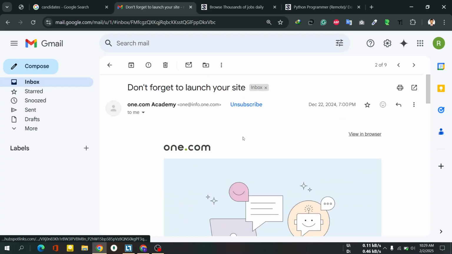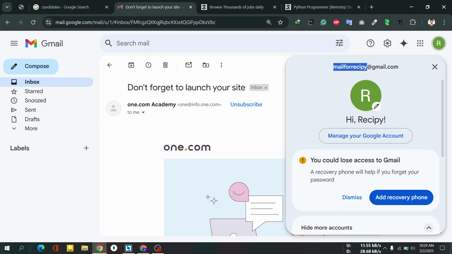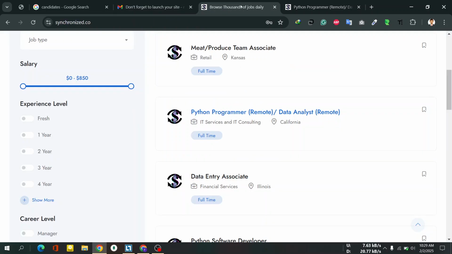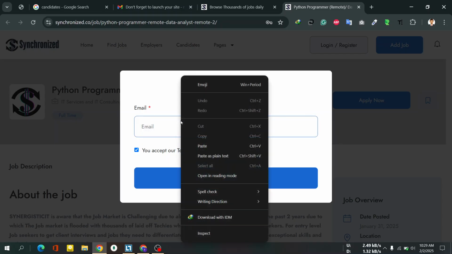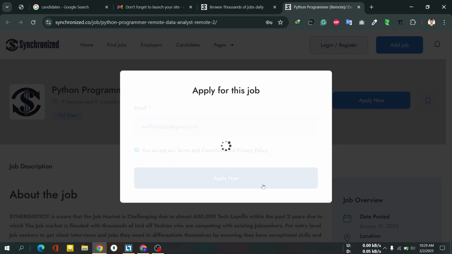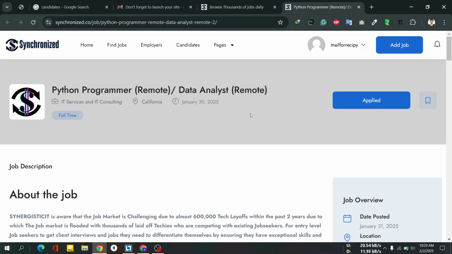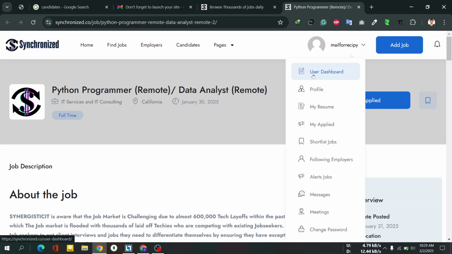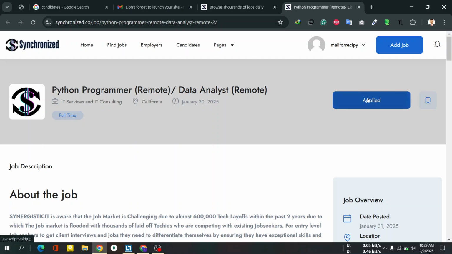So we will use this email account to register our candidate account. As you can see, I have pasted the email address. Now I will click on the apply now button, and the page will be redirected. As you can see, our candidate account is approved and it is saying that applied.